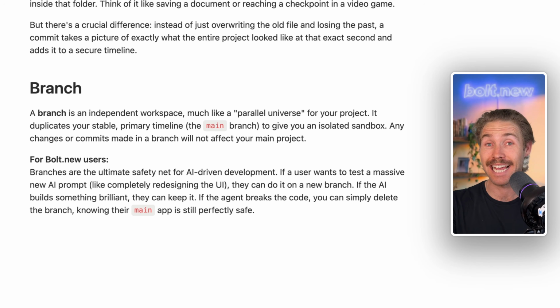Branches are the ultimate safety net for AI-driven development. If a user wants to test a massive new AI prompt, like completely redesigning your UI, then you can do this on a new branch. If the AI builds something brilliant, you can keep it. If the agent breaks the code, you can simply delete the branch knowing your main app is still perfectly safe.